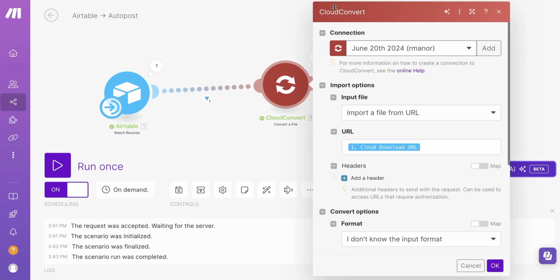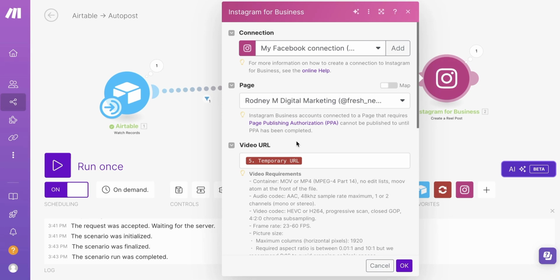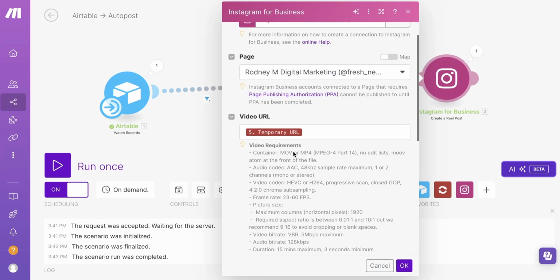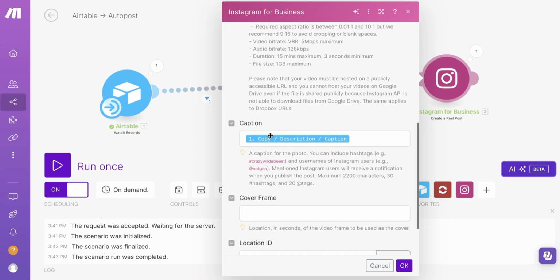If you're looking at this, make sure you get a Cloud Convert account. It's free to use. I think you get 25 runs a day, so plenty to use there. It's very helpful for getting consistent video files every time. And lastly, as far as the Instagram for Business module, I chose the temporary URL for the video URL from Cloud Convert. For the caption, you can define your caption anytime you need to from Airtable. So that's what I did.